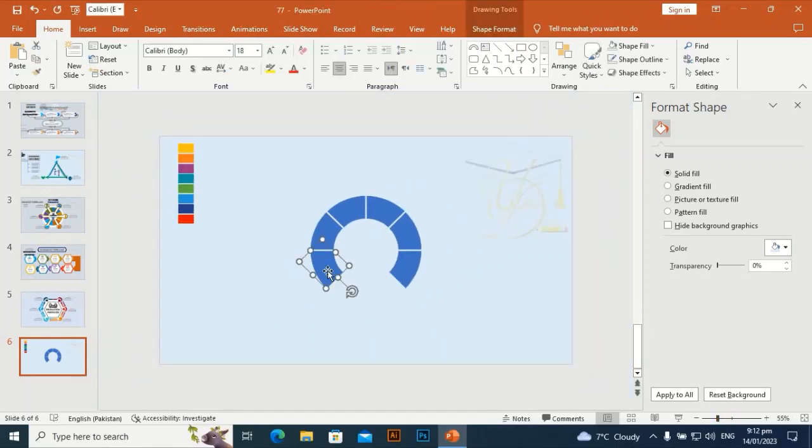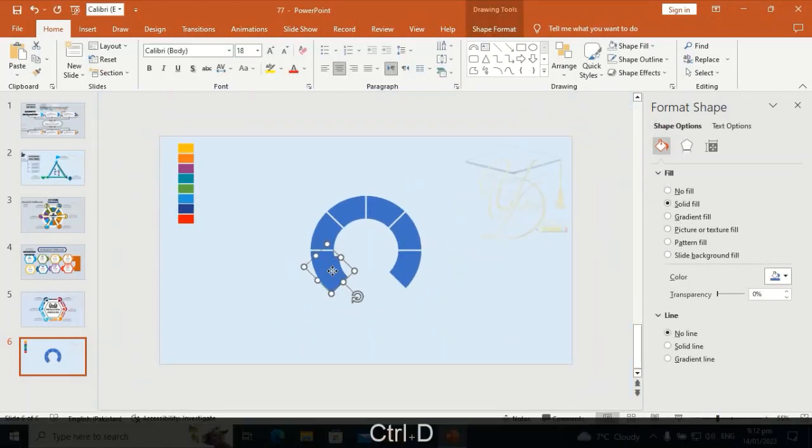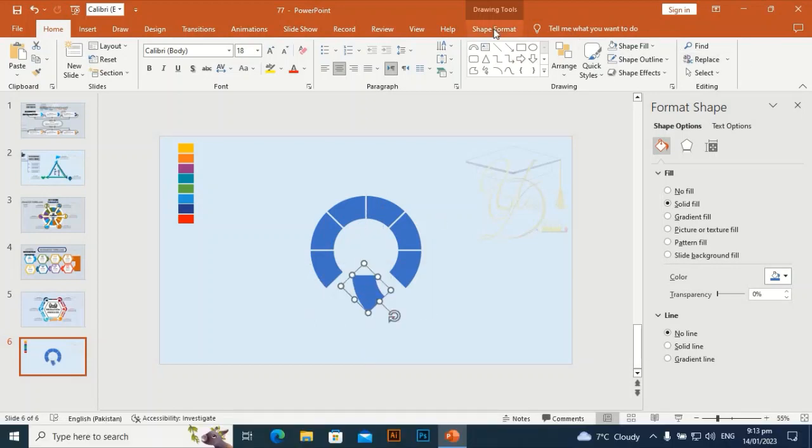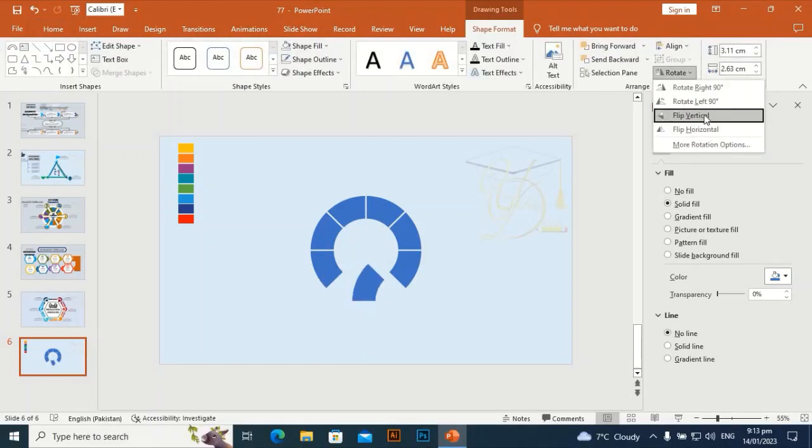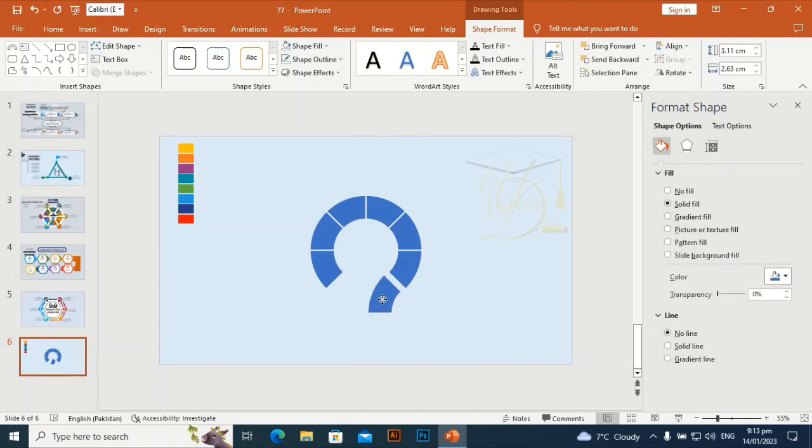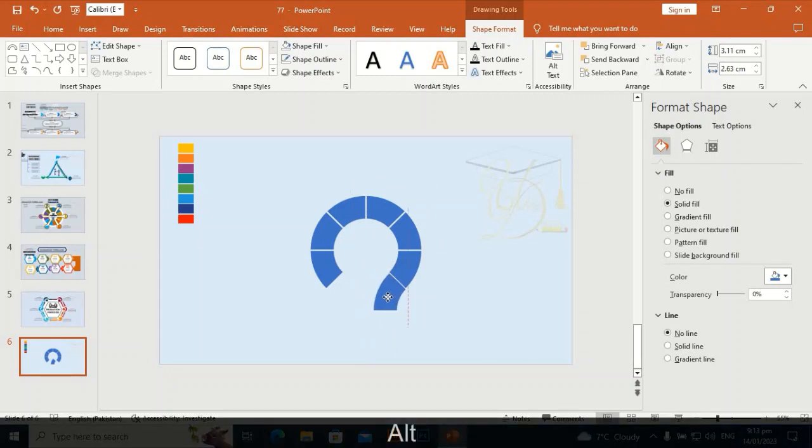Select this one, Control D to duplicate it and flip it vertical and place it here. By holding Alt, you can smoothly move a shape. Again, Control D to duplicate it, flip horizontal and place it here.